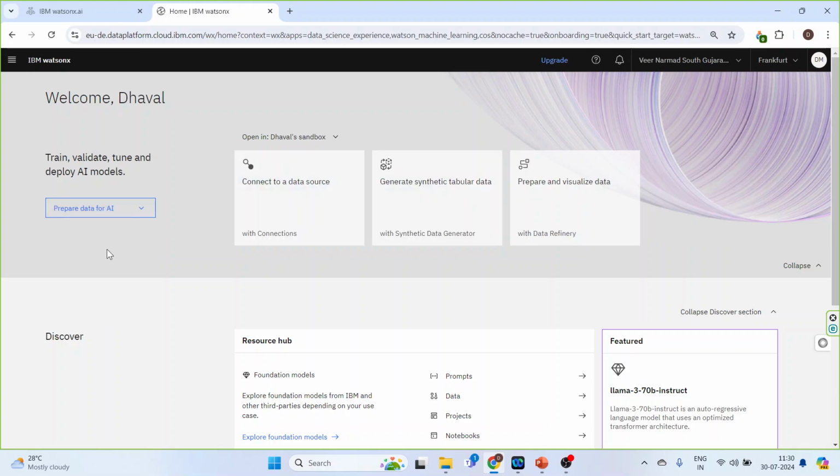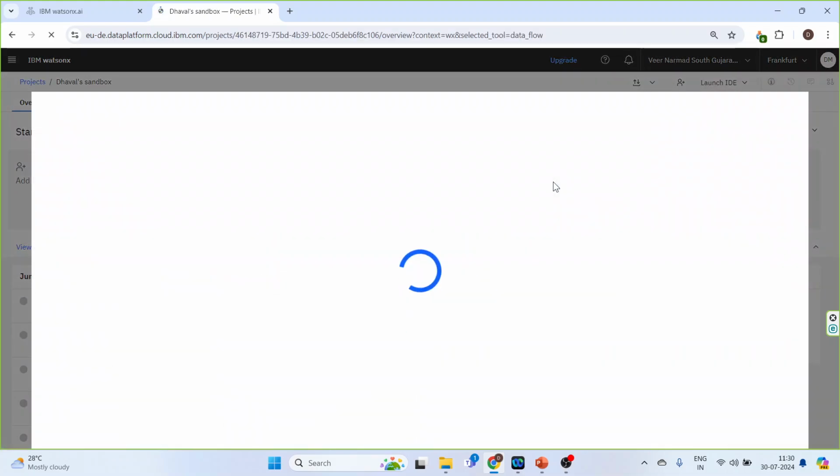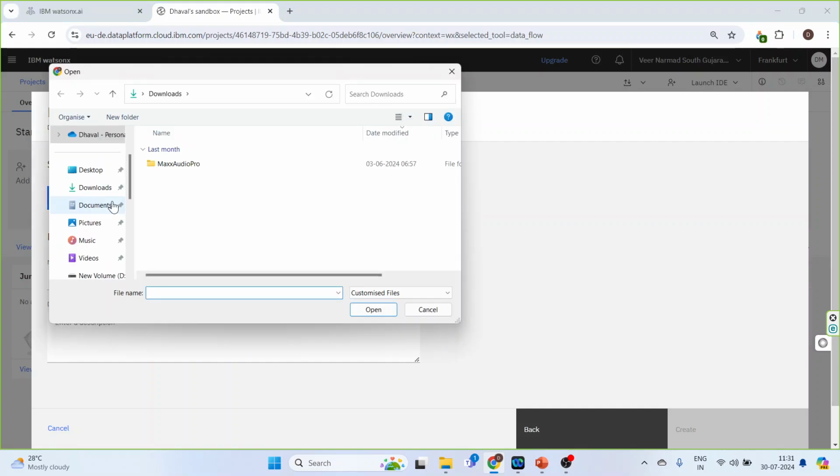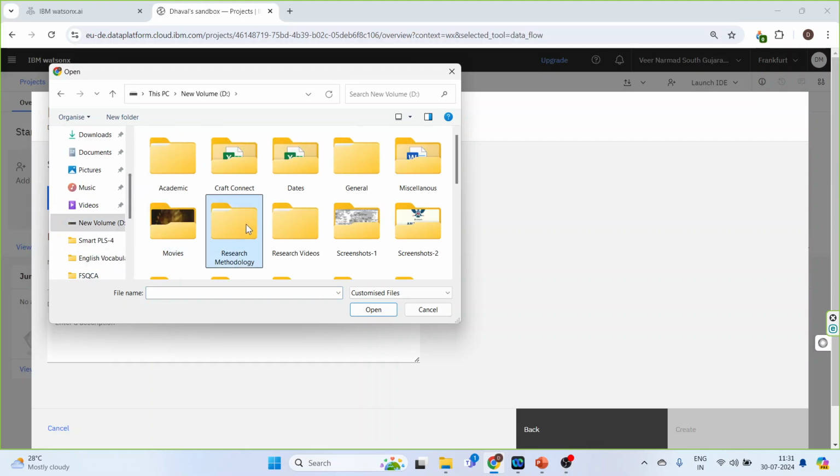Click on it. In this, you will get three options: connect to a data source, generate synthetic tabular data, and the last one is prepare and visualize the data. Click on it. Click on the prepare and visualize the data. So the options are browse from local or select from project. Browse from local. So I'll have to bring the data file here. So I'll pick up the data file.